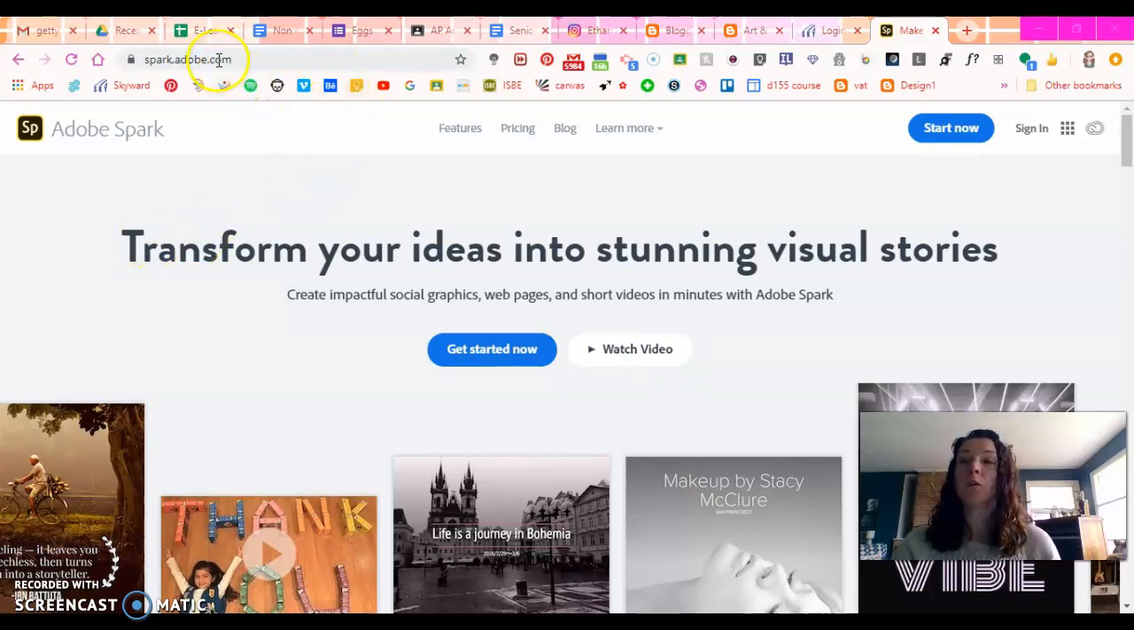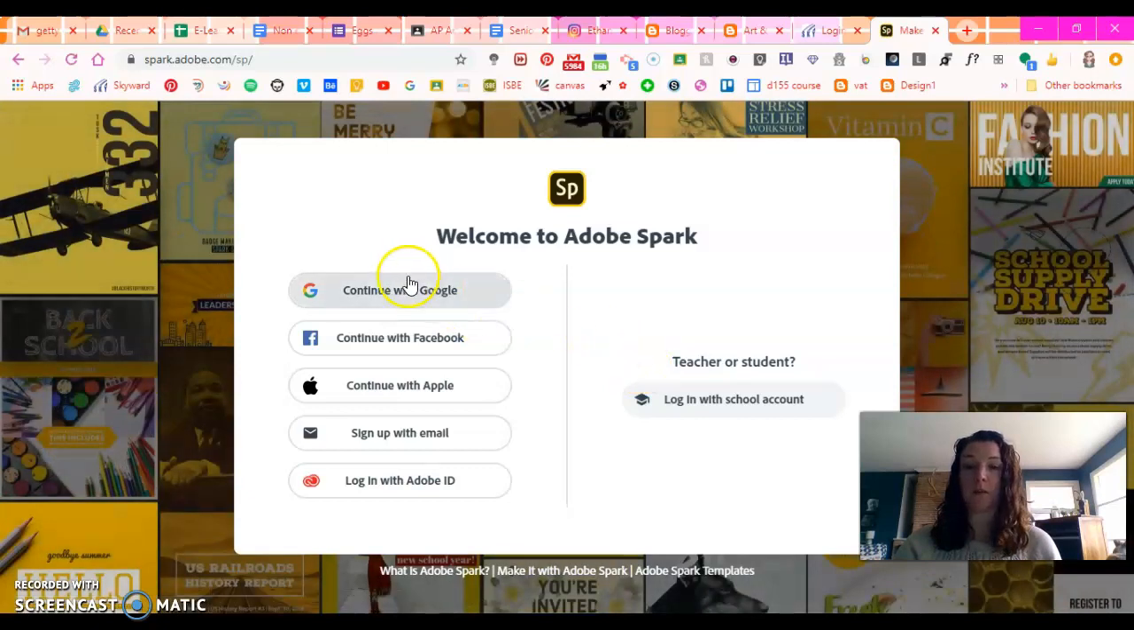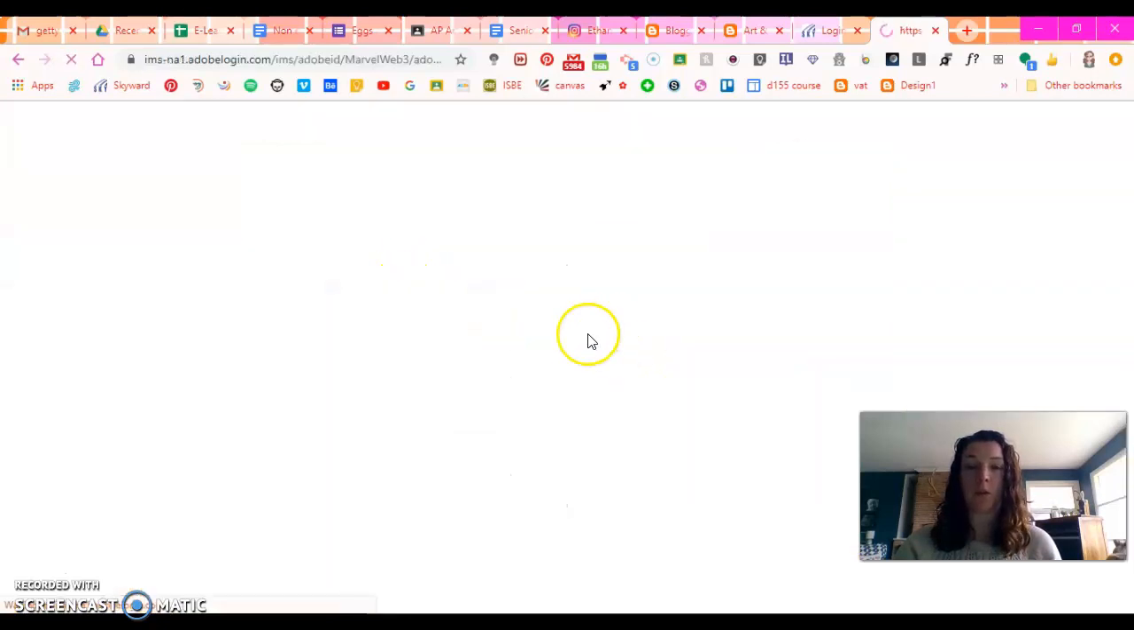So you're going to go to Adobe Spark, which I've linked for you on the website, and you're going to sign in. You sign in the same way that you would using anything Adobe in our schools. So just click with Google and go ahead and continue.